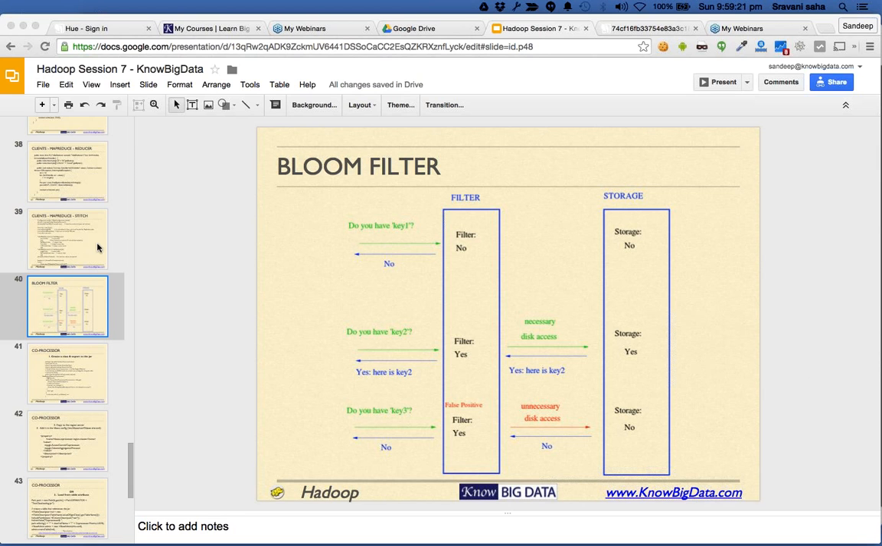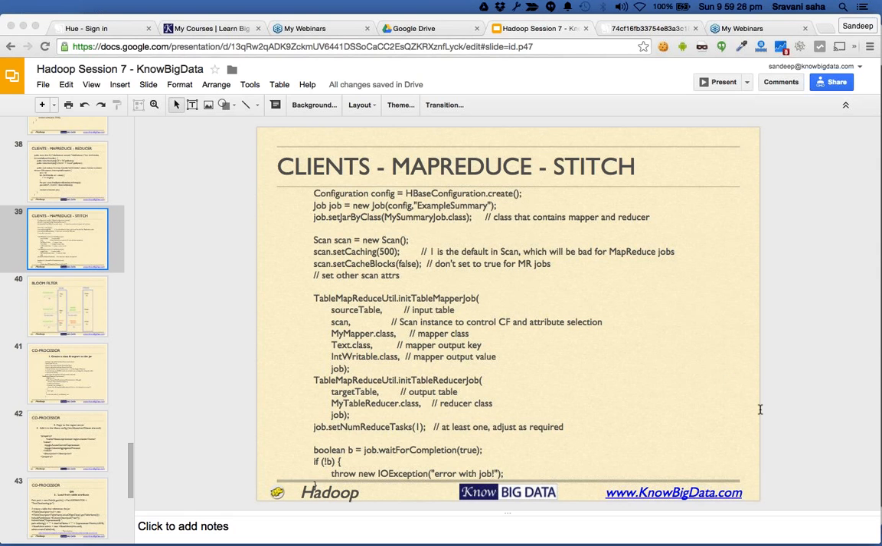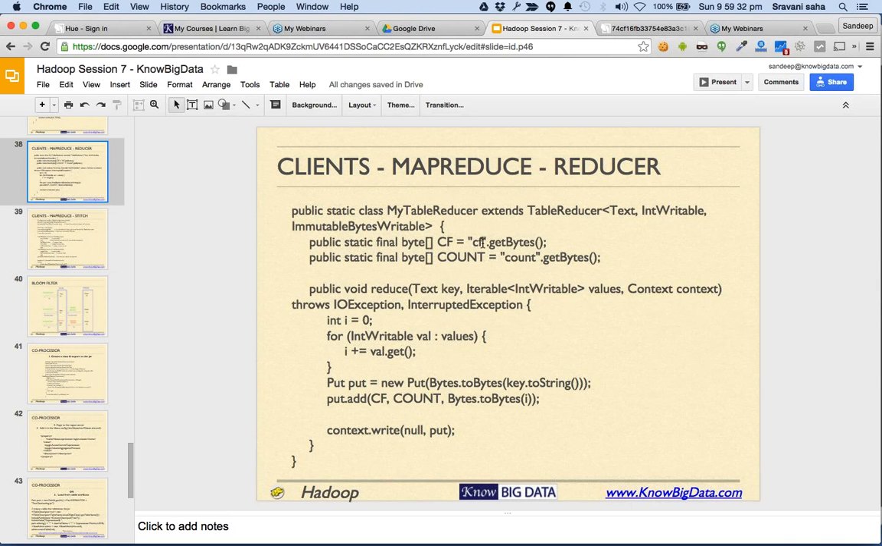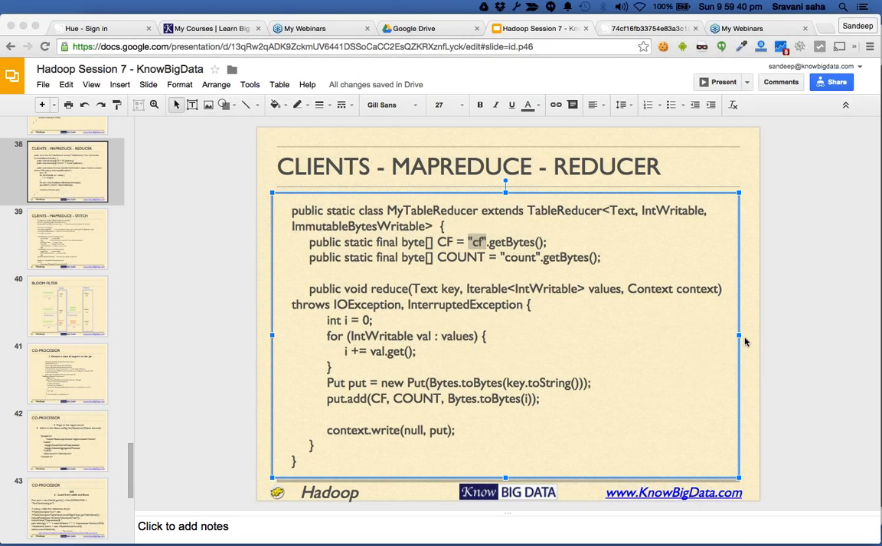So Damodaran's question is, what does this getBytes mean? getBytes converts any string into bytes. You will see this kind of thing everywhere. See, cf.getBytes means convert cf, which is a text string, into an array of bytes.